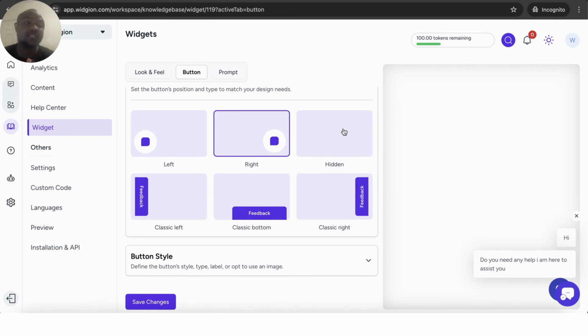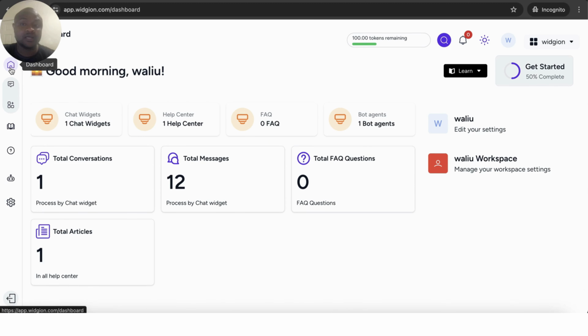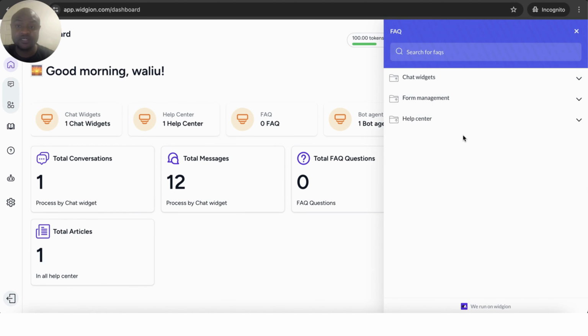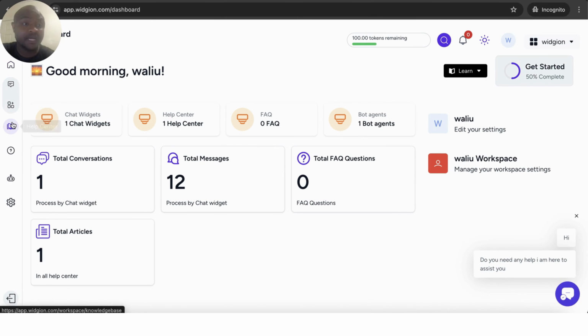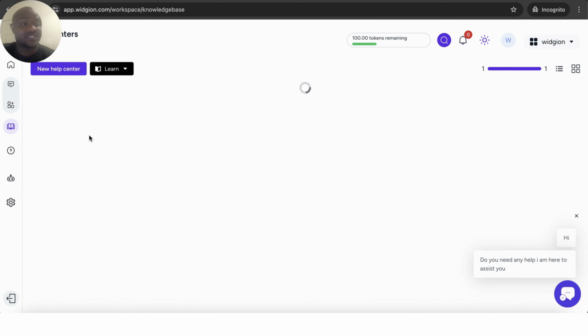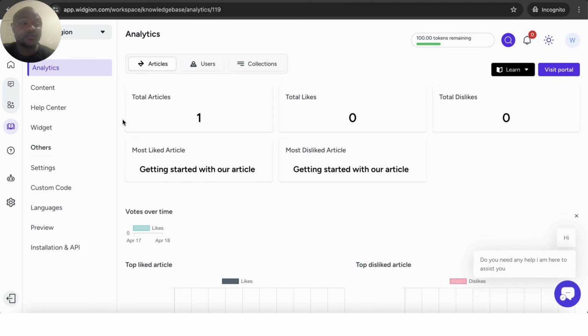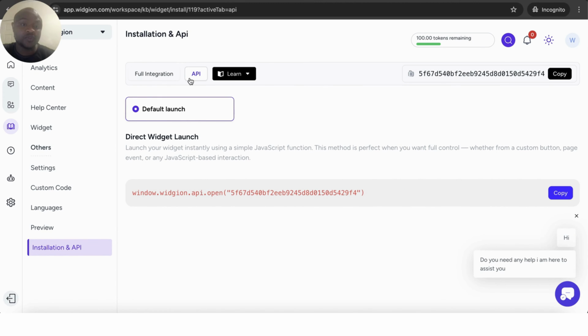Also you can hide your Help Center widget or chat widget or FAQ widget and use our API to open it up, just like we did for the FAQ. The button is actually hidden, and the opening of the widget is being triggered by a JavaScript API. How do you use the API? That requires coding, which you can find under the installation and the API. It's just like initiating this code through your JavaScript.